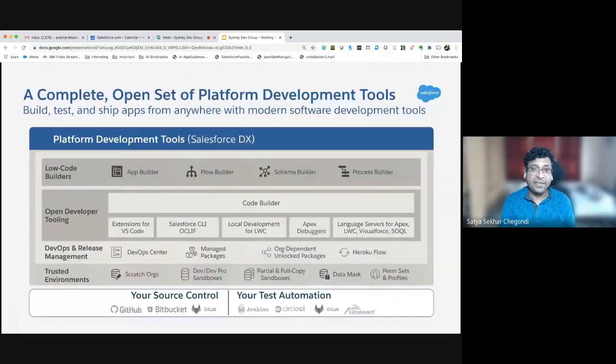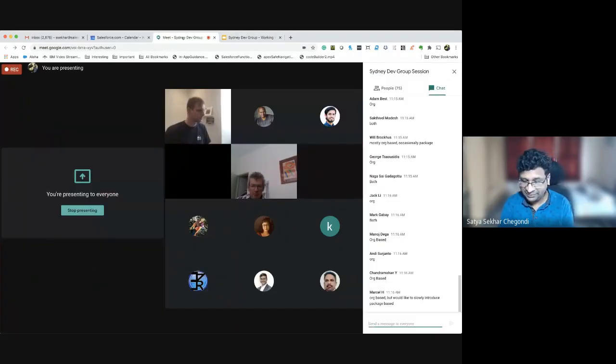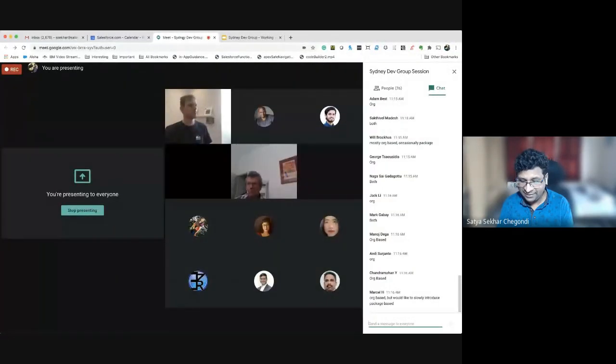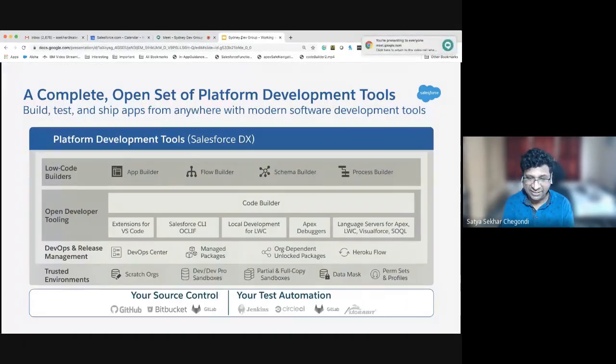Okay. So here I have put together all the platform development tools into one slide so that you can have a quick glance of the different tools that we have to develop on the Salesforce platform. How many of you use at least 80% of these tools? Okay, let me show the slide. You can just quickly see the slide while I also talk about it, and then I'll ask the question again. Here you can see a landscape of platform development tools supported by SalesforceDX.